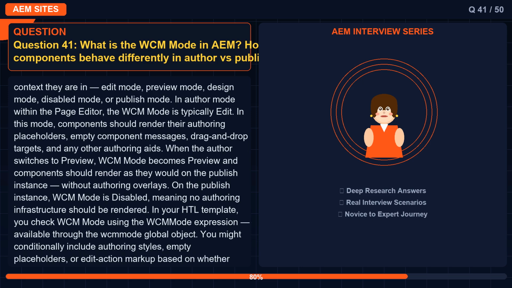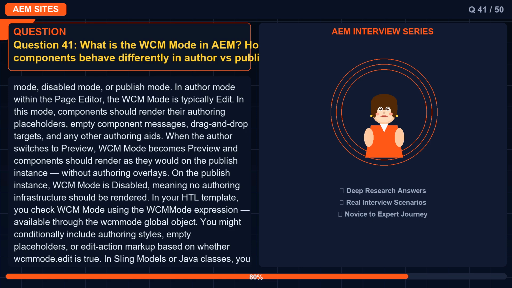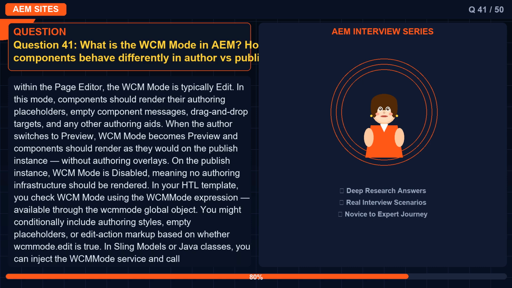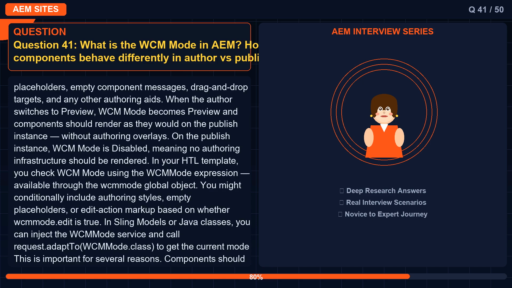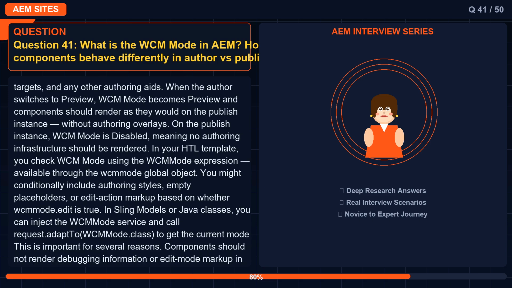In author mode within the page editor, the WCM mode is typically edit. In this mode, components should render their authoring placeholders, empty component messages, drag and drop targets, and any other authoring aids. When the author switches to preview, WCM mode becomes preview and components should render as they would on the publish instance, without authoring overlays. On the publish instance, WCM mode is disabled, meaning no authoring infrastructure should be rendered.